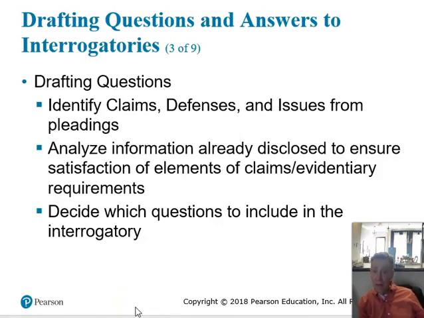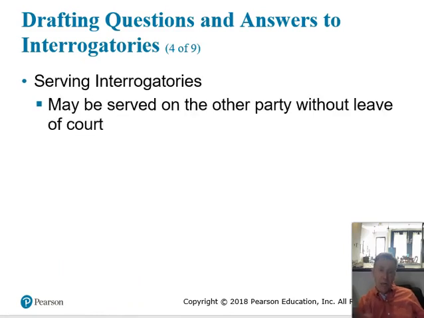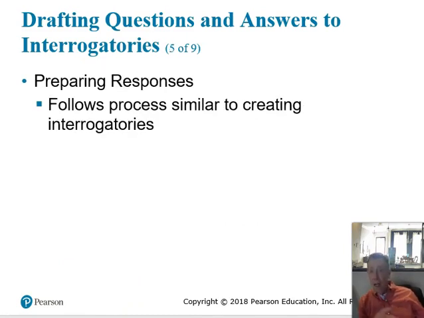Drafting questions. Identify claims, defenses, and issues from the pleading. Analyze information already disclosed to ensure satisfaction of elements of the claim and evidentiary requirements. And decide which questions to include in the interrogatory. Now, they must be served on the other party. You don't need to get the court involved, but you do have to serve them.